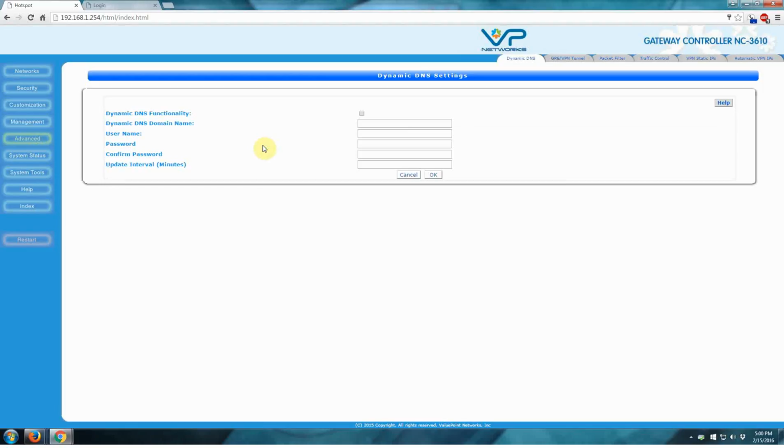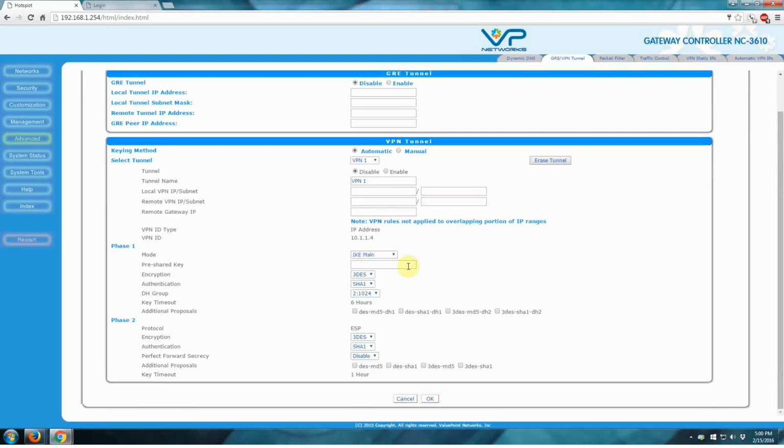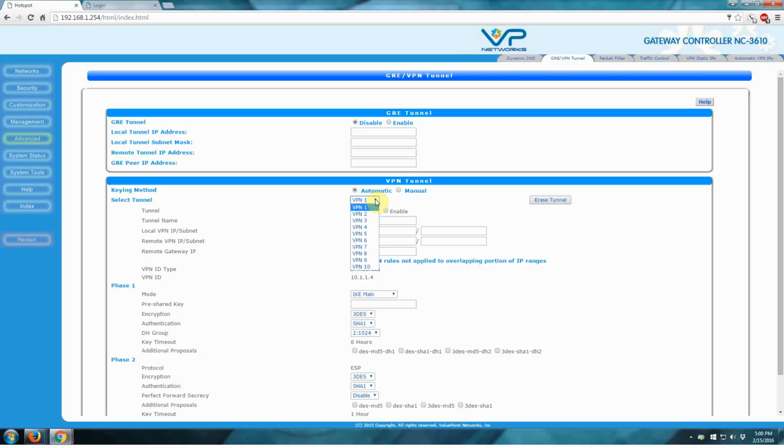Advanced is kind of a catch-all of some of the more esoteric features. If you want to use dynamic DNS, you can set that up here. If you need GRE or VPN tunnels, you'll know what those are. You can set those up. GRE is a little bit easier to set up, but you'll need a GRE terminator in Linux or a device that supports that. Or you can set up a VPN tunnel using IPsec. Configure your IPsec settings here. Supports up to 10 tunnels.